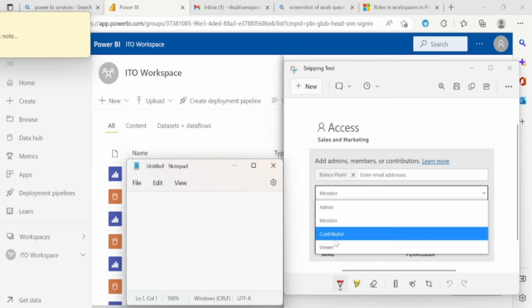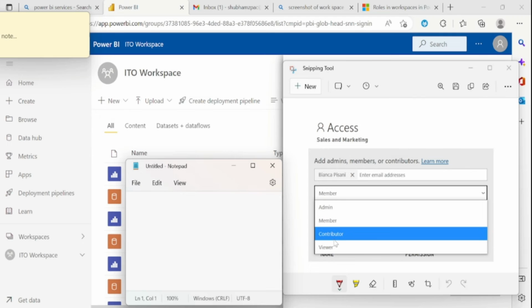So firstly, we will talk about the admin role. So guys, this is a person who can add or remove the users, including other admins. So admin can do all such functions in the workspace. They can create a workspace, they can edit a workspace, and they can also delete the workspace, which we have recently seen. So admin can perform all such functions.